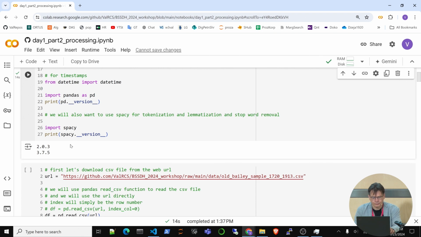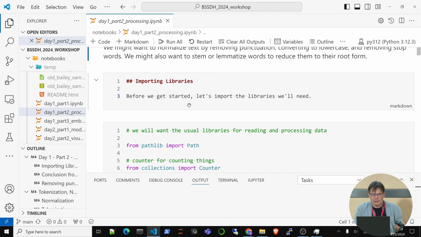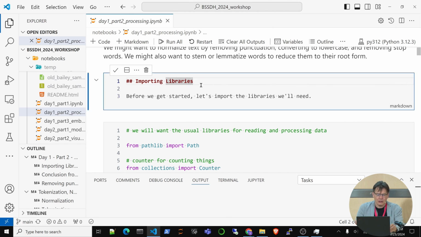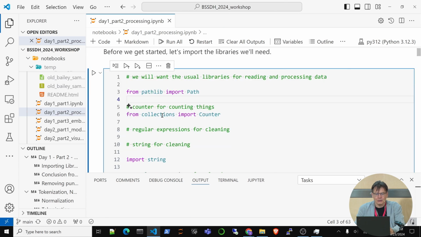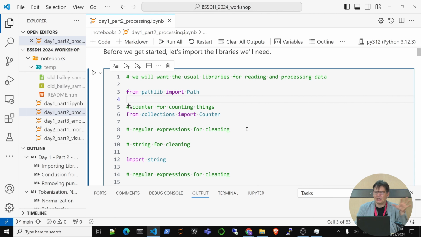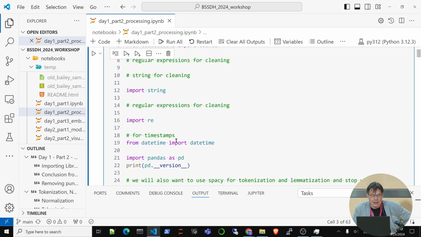Okay, there we go. All right, so we'll be using a CSV file. I would usually use a Parquet file, but I know not everybody got Parquet working, so let's use CSV. Again, the downside to CSV is that all the data types are gone, so you have to sort of infer the data types. So Path, Counter, which is something for counting things, obviously from the standard library, regular expressions, string, timestamps, pandas version. Let's see. Let's do this.